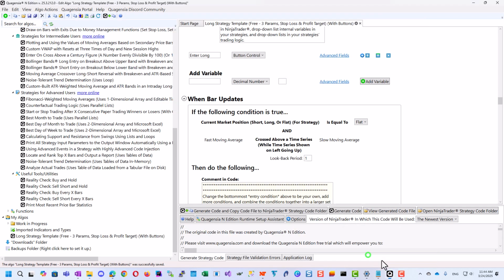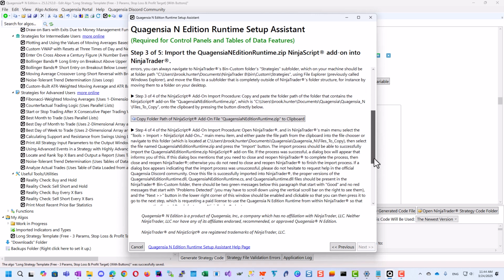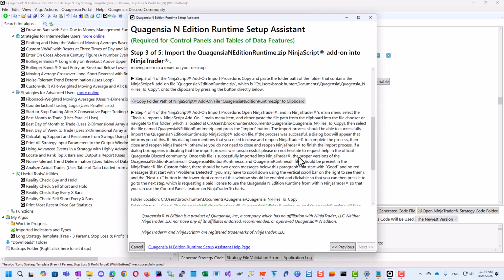Once your NinjaScript files are in a compilable state, the next step is to copy the folder path of the folder that contains the NinjaScript add-on file Quagensia N Edition Runtime.zip onto the clipboard by pressing this button.